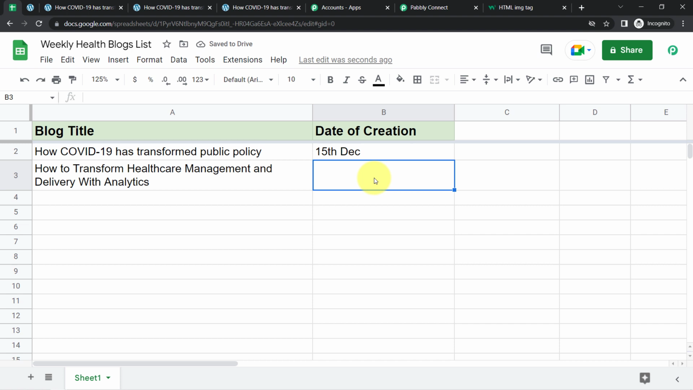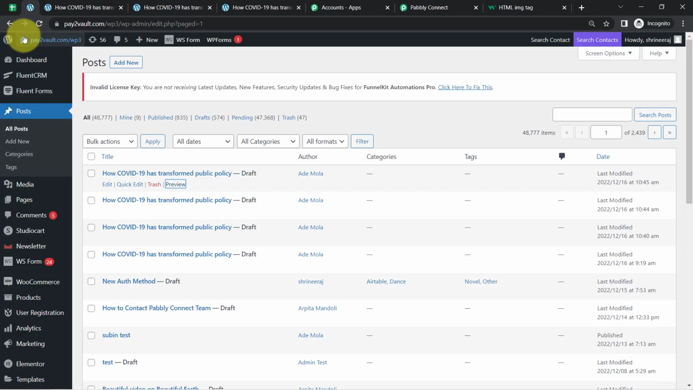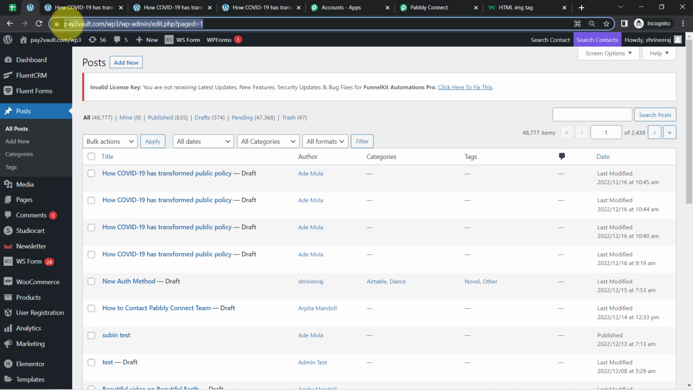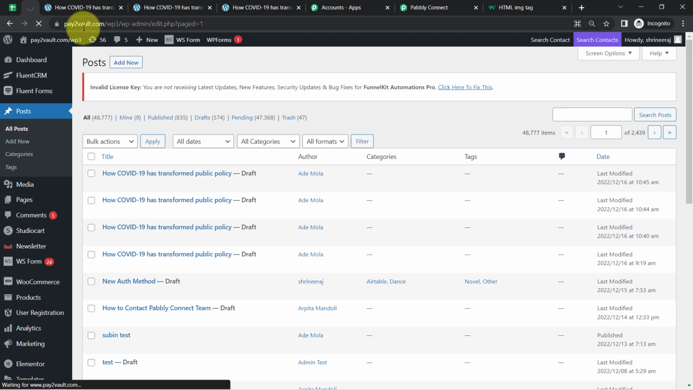So let's say it is 16th of December. I'm adding this particular date here, and I'm going to press enter, and you will see the blog will be generated automatically. So let us refresh our WordPress dashboard, and waiting for the blog to be created. Well, I'll have to refresh my blog once again. All right, fingers crossed. Well, I have refreshed my WordPress dashboard twice, then also the blog is not visible.